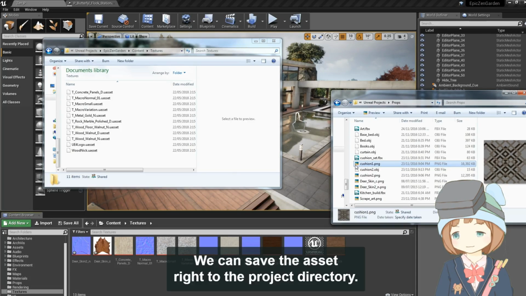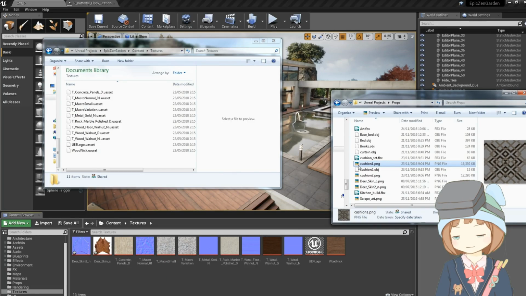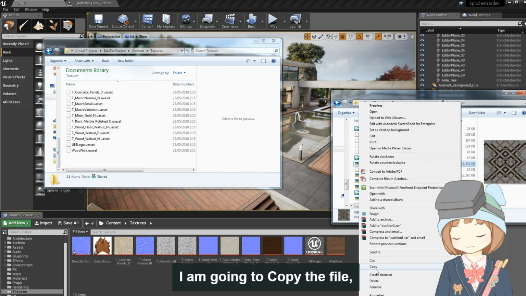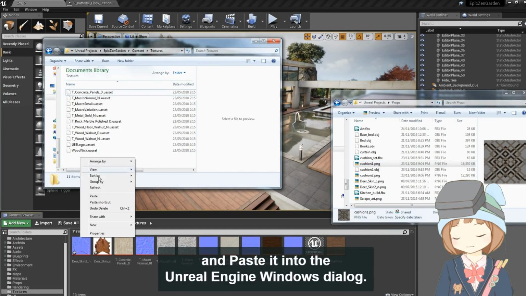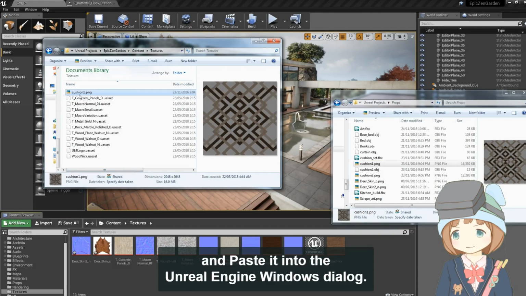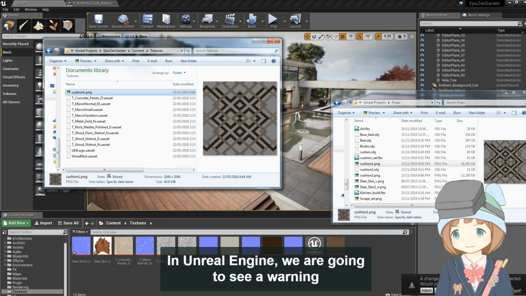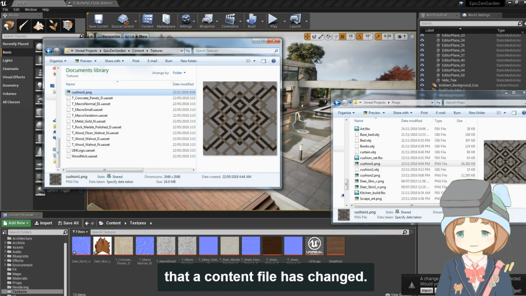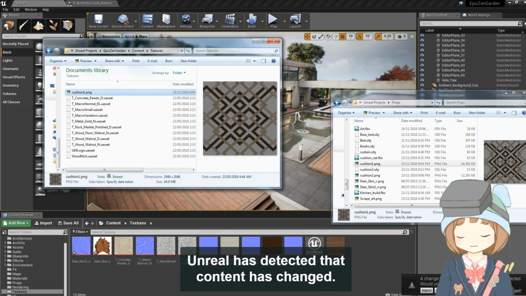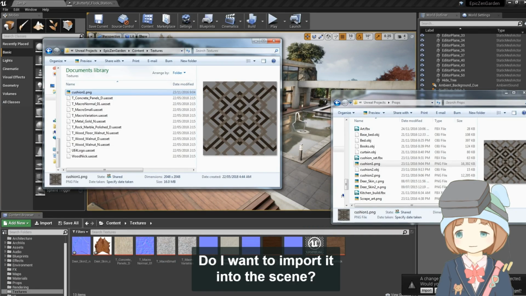We can do that. We can save it right to the project directory. So I'm just going to copy this here, and I'm going to paste it into this, and we'll see that cushion PNG is pasted in there. And in Unreal Engine, we're going to see a heads up here that content has changed. It's detected that content has changed. Do I want to import it into the scene?